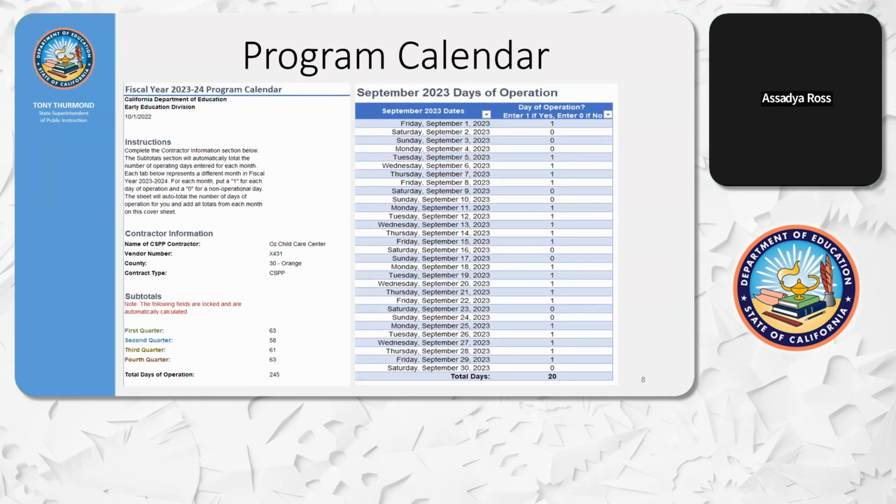Now we're going to look at an example of a program calendar. As I mentioned, this is what determines the minimum days of operation that are a term of your contract. On the left side of the screen is the program calendar summary. This is going to be the cover sheet of the program calendar. This sheet reflects contractor information as well as the days of operation in each quarter.